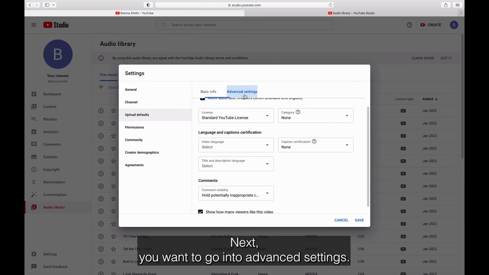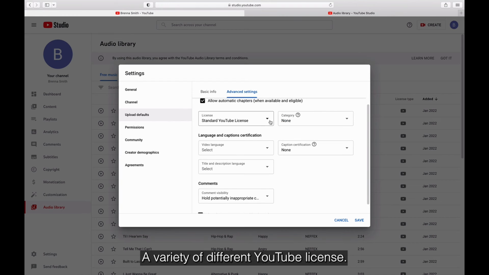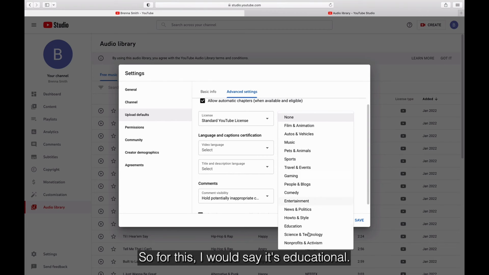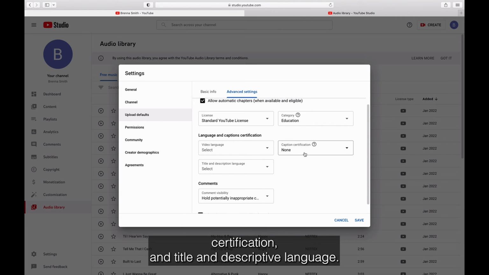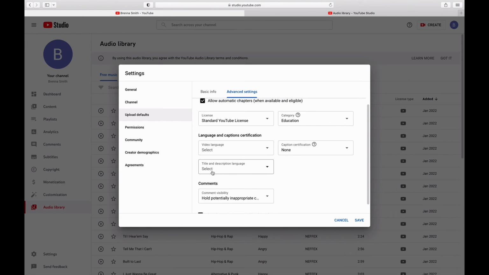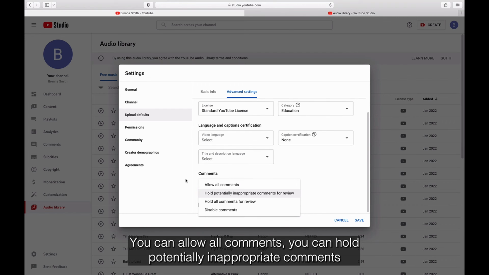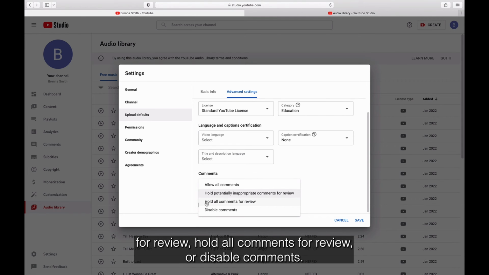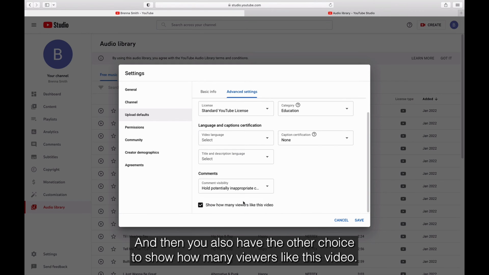Next, you want to go into advanced settings, and here you can allow automatic chapters when they're available. There are different YouTube licenses, and you can have different categories. So for this, I would say it's educational. You can select your video language, your caption certification, and title and descriptive language, and your comments. There's different options here. You can allow all comments, you can hold potentially inappropriate comments for review, hold all comments for review, or disable comments. That is up to your preference. And then you also have the other choice to show how many viewers like this video.